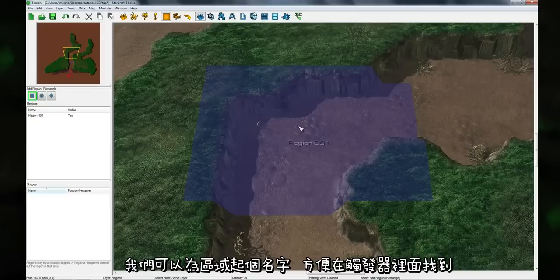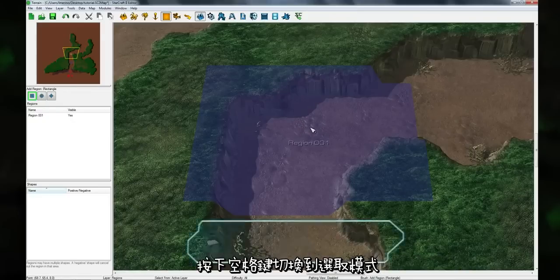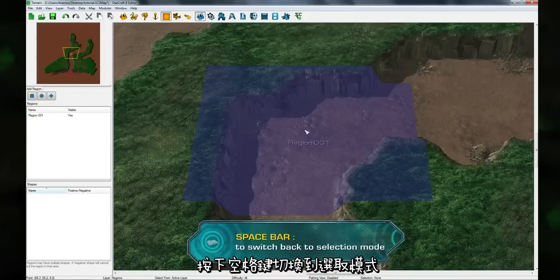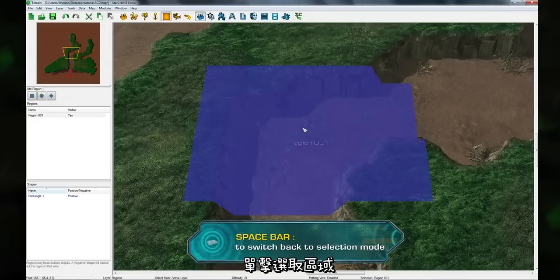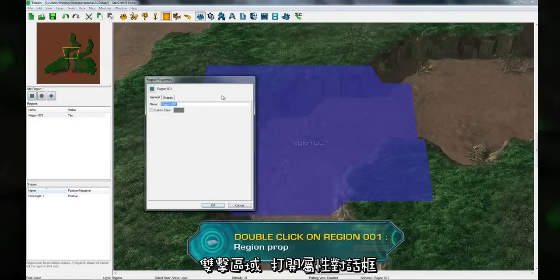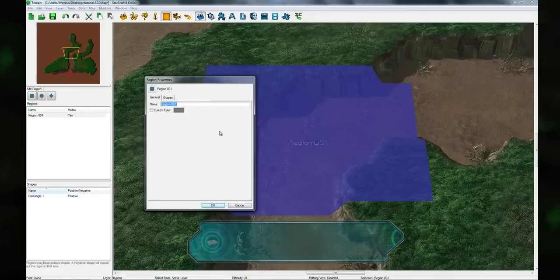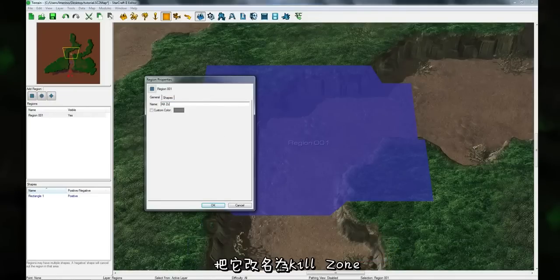Now that we have the region down, we can also rename it so it's easier to find in the triggers. And if you press the space bar, you'll switch to selection mode. Then you can click to select the region and double click to bring up the properties dialog. I'm going to call this the kill zone region.